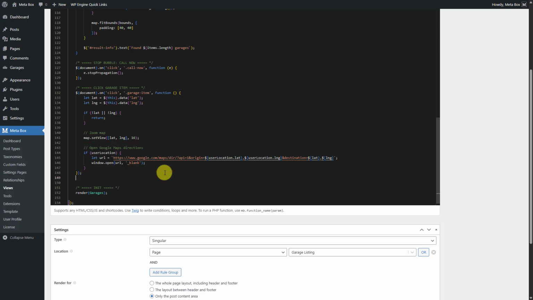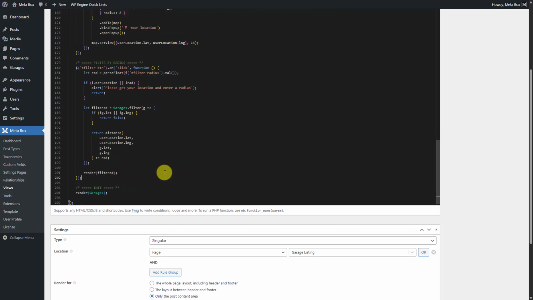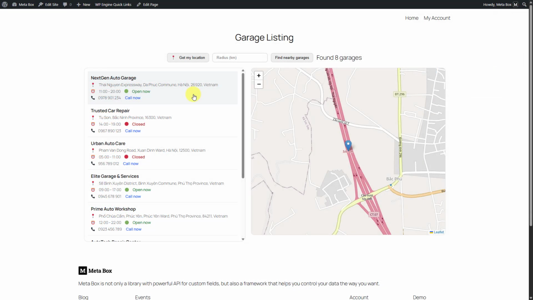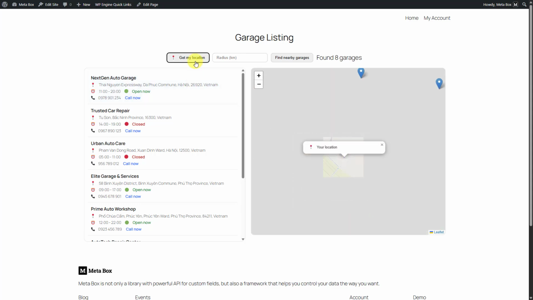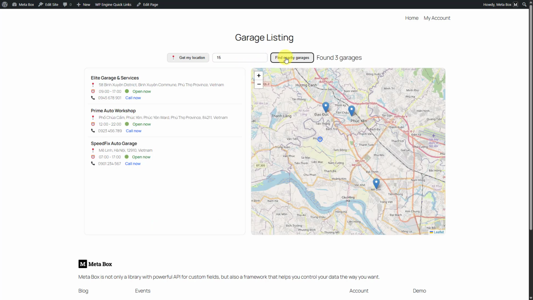For the user's location, add this code. The logic is retrieving the user's current location and marking that location on the map. And finally is the action for the filter. I use this part. Based on the distance that we calculated above, filter garages that have a distance within the selected radius. That's done. Now, go to the page to check the filter. It works well.